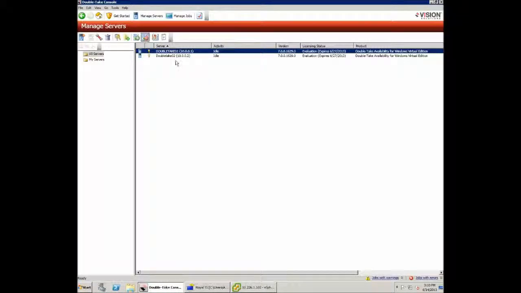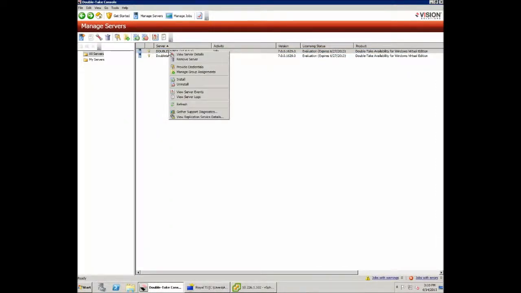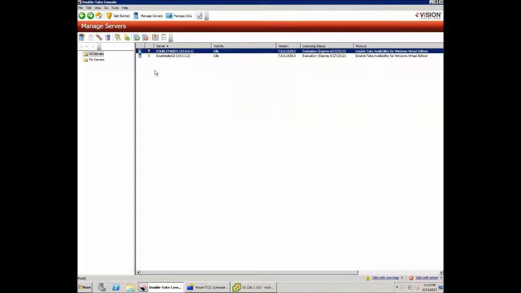And back to the DoubleTake console, what you usually do in the beginning is add your servers. So you add the servers you want to protect. You add your source and your destination server to the console, and you right click and you can install, which means you deploy the DoubleTake agent on the server. You don't need to configure anything additionally. Just make sure you have the firewall on the server switched off, as a precaution, to make sure the agent doesn't get blocked.